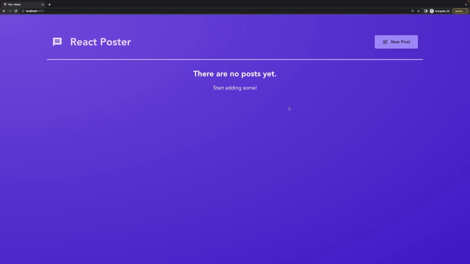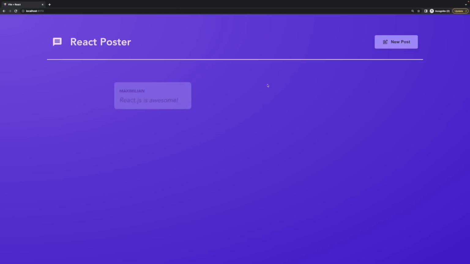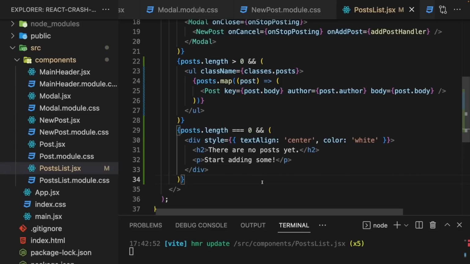And with that, we now got this fallback text. But as soon as I add a new post, this disappears and my list of posts shows up instead. Like that. So that's working. And with that, we now learned about a lot of key concepts that you must know if you want to work with React. But it's not all we can do with React. Instead, it's now time to dive into more advanced features.